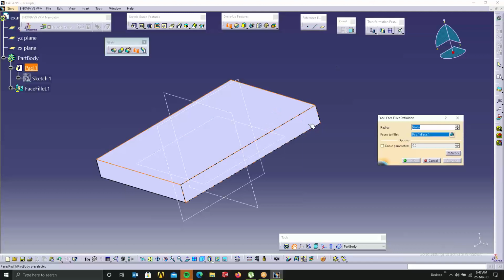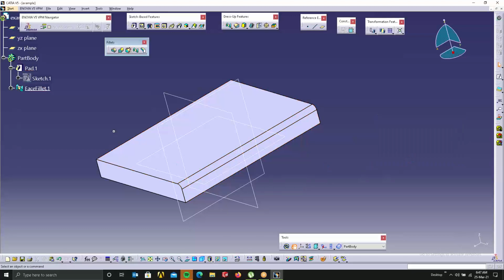So select two faces, preview. You get a fillet at that location. That's it. As the name suggests, you can do this. This and this face you select, okay, you'll get this. As simple as it is.